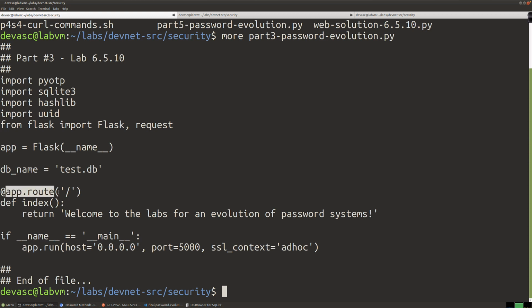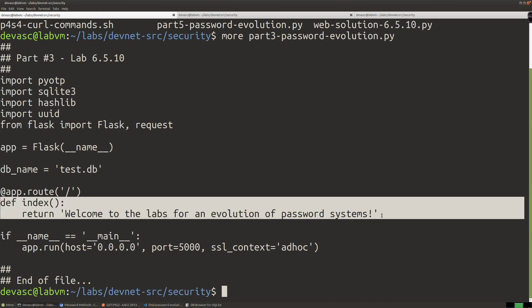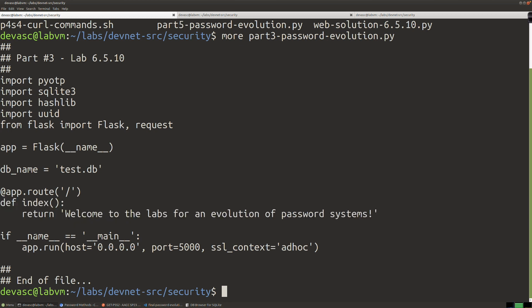Now, this decorator is basically saying, hey, if someone accesses the Flask app, which is our web app, and they try to hit the root of the web directory, we are going to go ahead and run this code, which is basically just going to return a message that says, welcome to the labs for an evolution of password systems. And we've got our famous if __name__ equals __main__, meaning we're running the application directly.